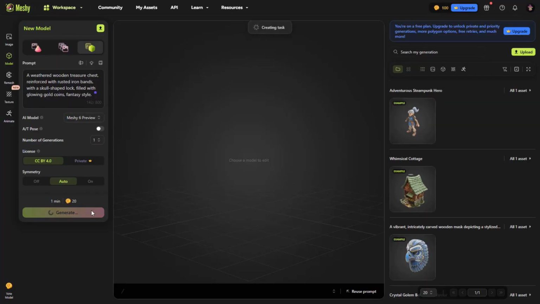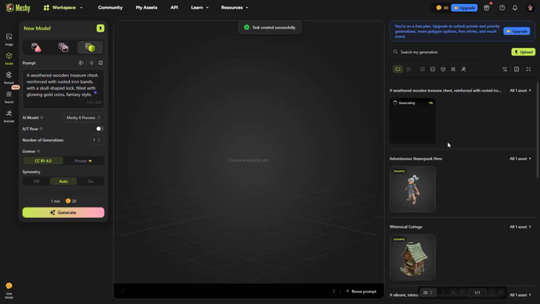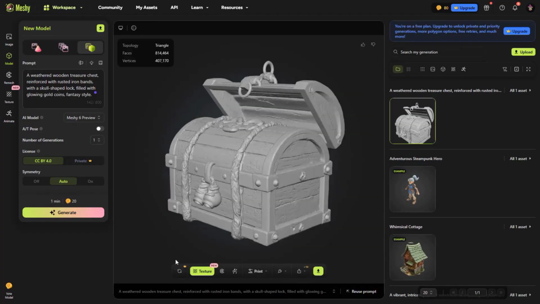Step 3. Generate your model. After entering your prompt, you can often select a style, for example realistic, cartoon, or low poly, to further guide the AI. Click the Generate button. The AI will take a few minutes to process your request and create the initial 3D model.